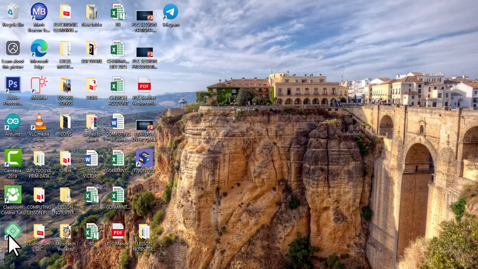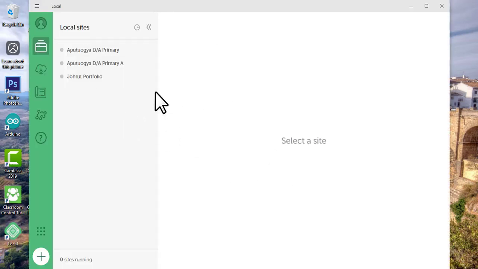Okay, so this is the app. Let me launch it. When you launch it, this is what you are going to see. You see that I already have some websites that I've created with this particular local host.